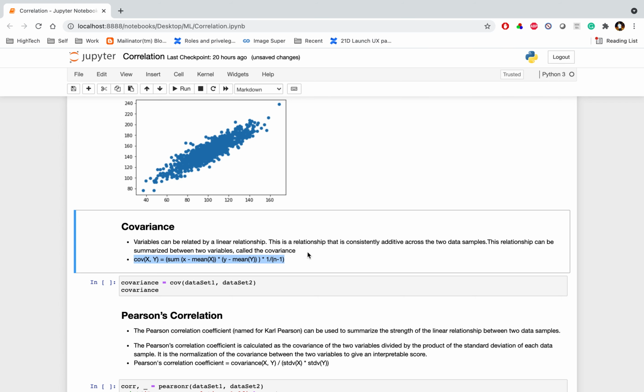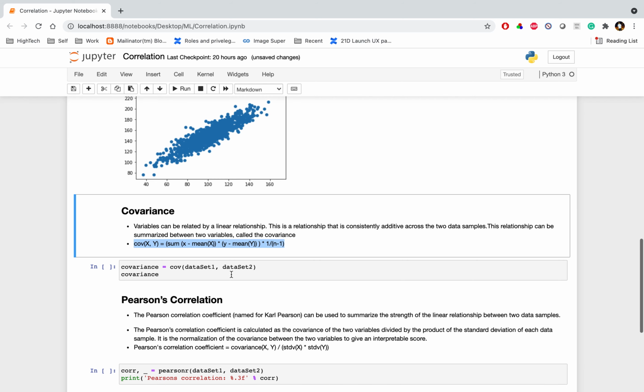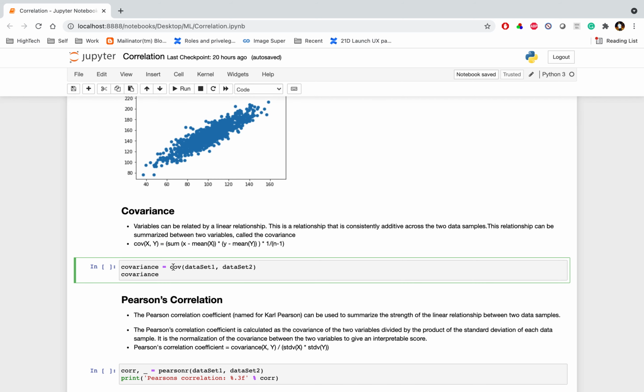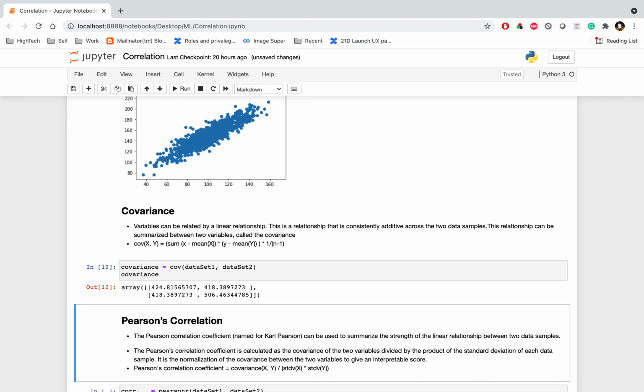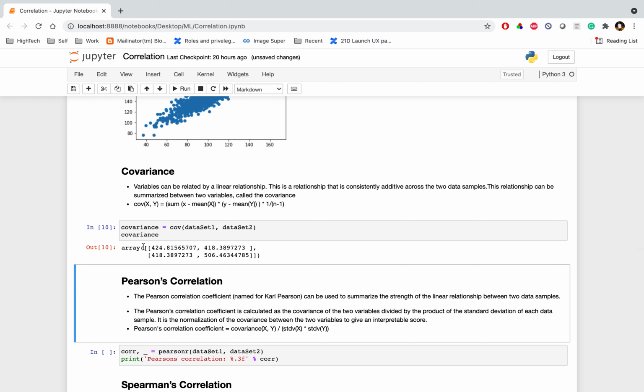Here we need to take the sum of x minus mean x, so we calculate the mean of x, and multiply it by y minus y mean, divided by n minus 1, where n denotes the total number of samples. So here I'm taking the covariance of dataset 1 and dataset 2 and printing the covariance, right? If I do that, I get this covariance matrix, with some values.